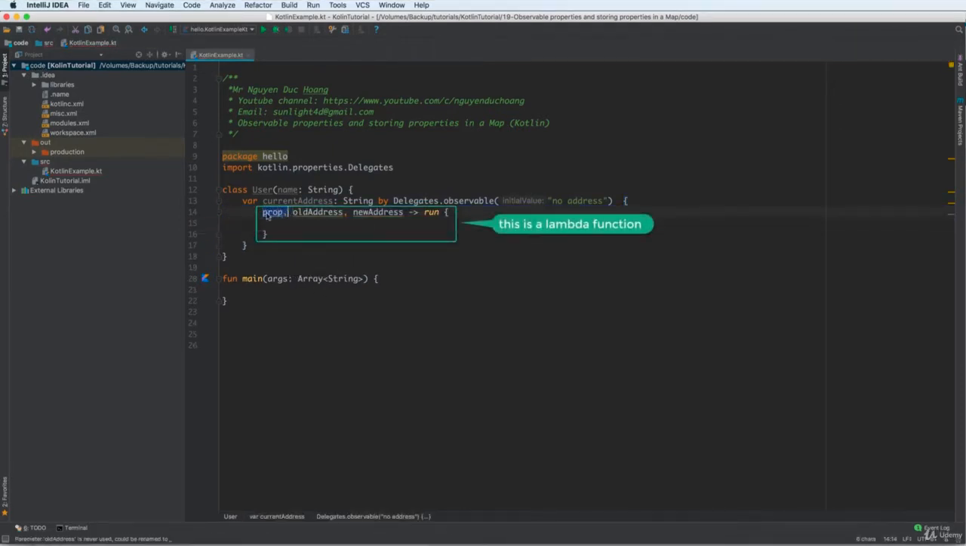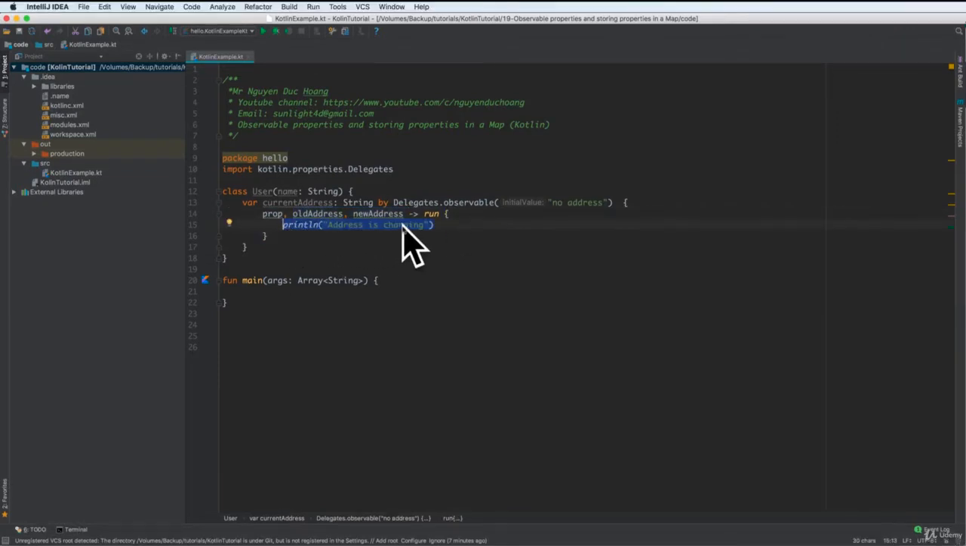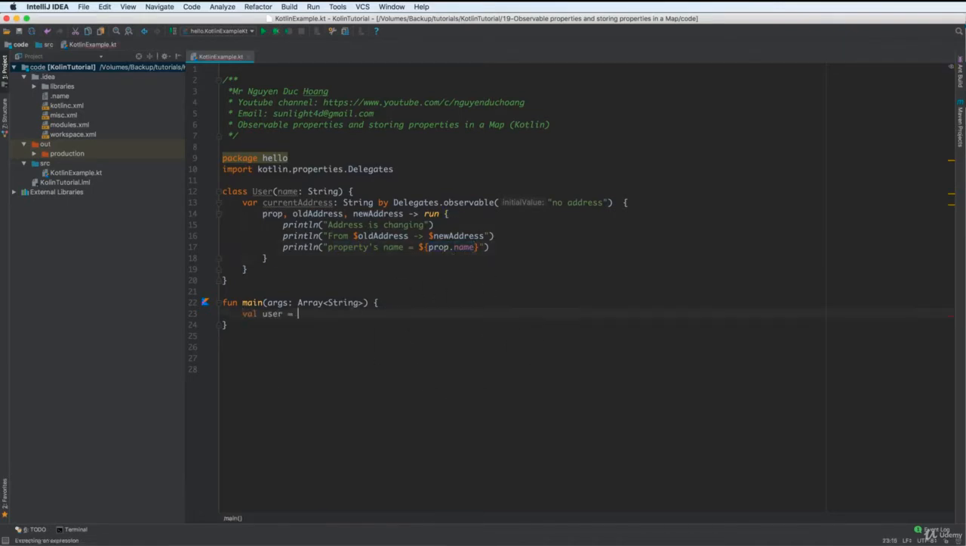Inside this we have a lambda function, and in the lambda function we have the prop, meaning the property, the old address and the new address. You can change these names depending on your purpose, but I use old address and new address in this order. You can add multiple lines here, for example printing that the address is changing. And we print out the old address and the new address, meaning the old will be changed to the new, and the property name.